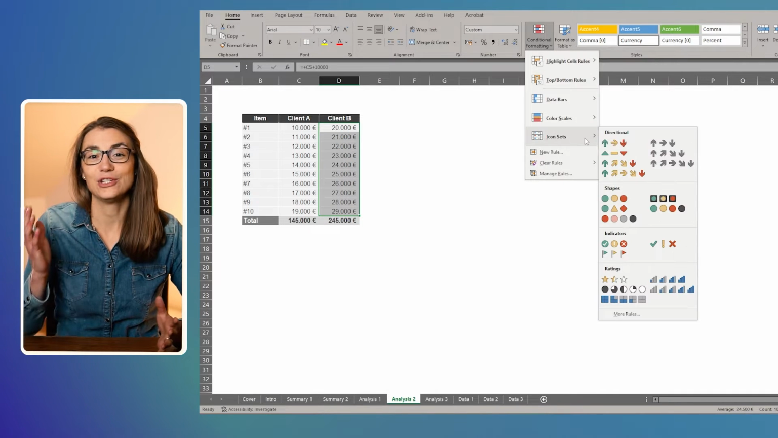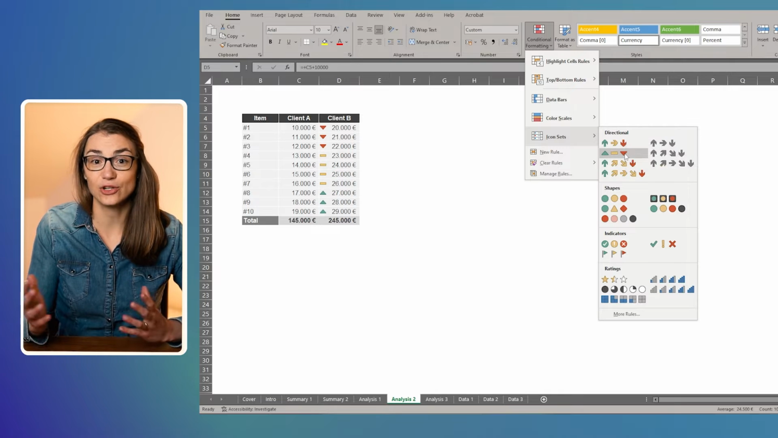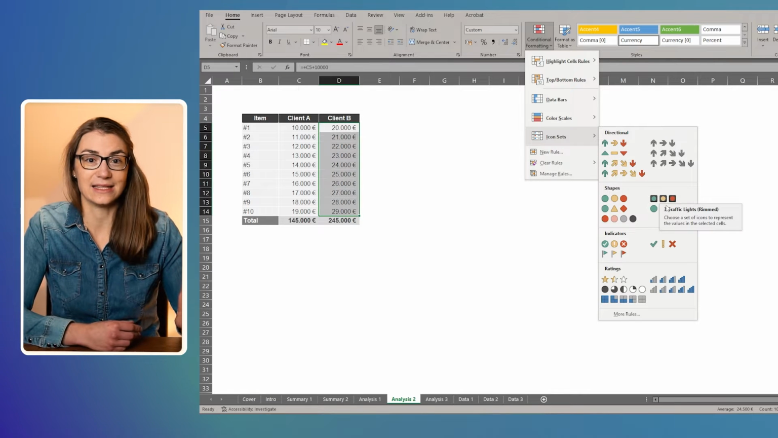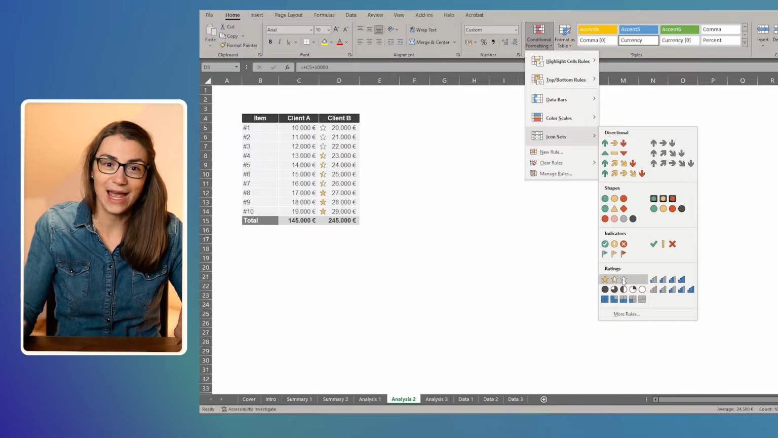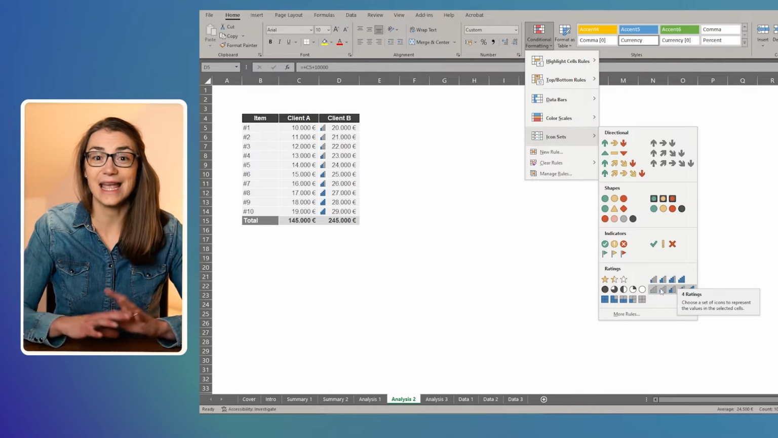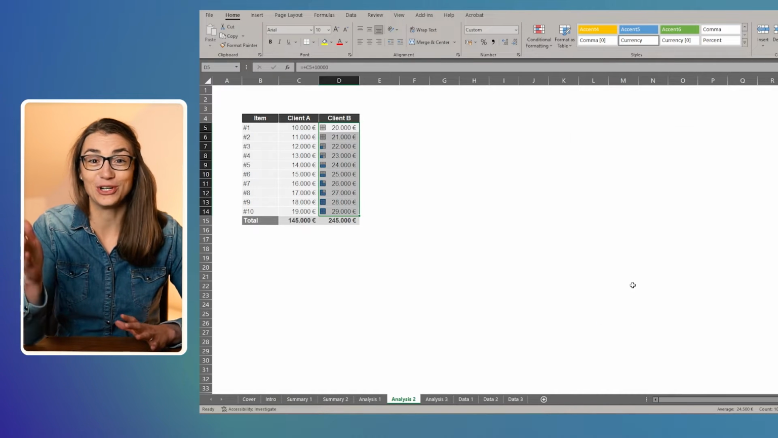And finally, you can show icons instead of color scales or data bars. Under the icon set selection under Conditional Formatting, there are arrows, circles, flags, stars, ratings, and more to visualize your data. I find that really useful if you need to flag certain numbers that fall below or above a certain threshold, for example, when analyzing sales numbers or market growth.